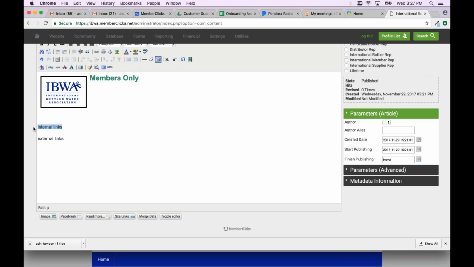So adding an internal link. This is going to be linking to like our membership application. Basically anything that is inside of MemberClicks you can link to. We're going to highlight our text. This doesn't have to say internal link, right? It could say anything like apply today, and then you would highlight that text. You'll come to the bottom of the editor, and this time you're going to choose site links.